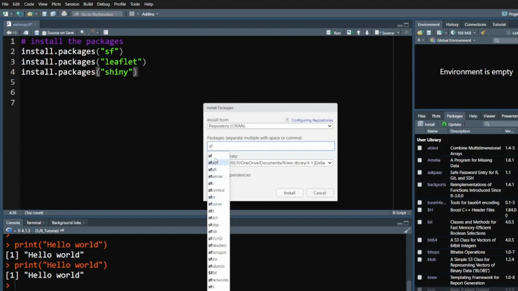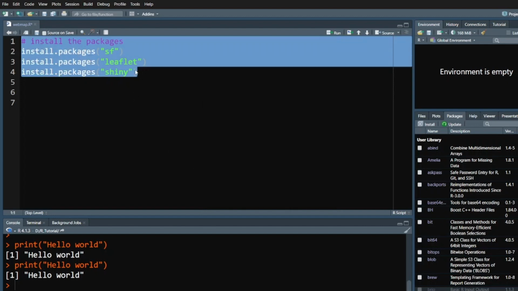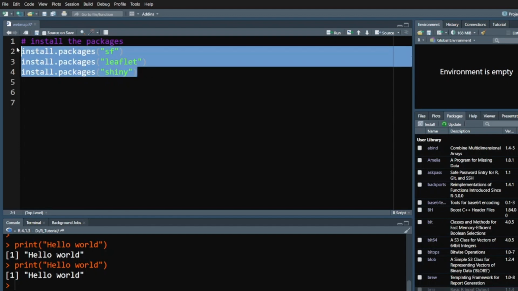We have a lot of packages that start with SF, or at least have SF. So you click on SF, then you can see it says install. Make sure this one is checked, install dependencies, then click on install, and it will install the packages just as we do like this.